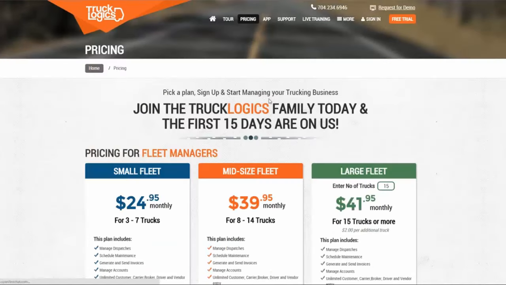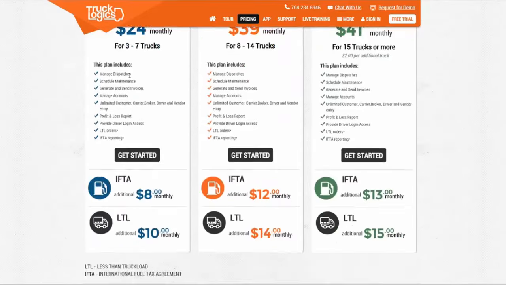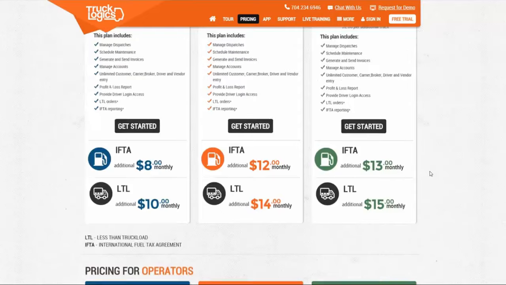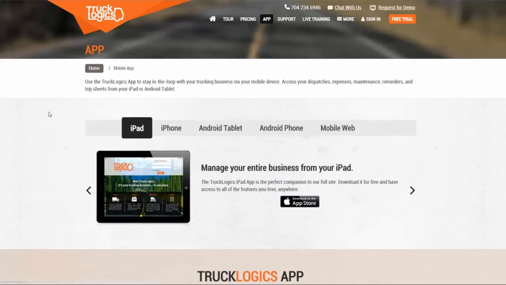On the pricing tab, you can see that we've got pricing for any budget. Whether you're a fleet manager with a small to mid-size or large fleet, you can use those options we have there. And we also have pricing for operators. So whether you're a company driver, leased operator, or independent owner-operator, we've got a package that's built just for you. You can learn more about that on the pricing page. Again, we do offer a free trial, so if you haven't gotten started with us yet, you can always try it out risk-free.